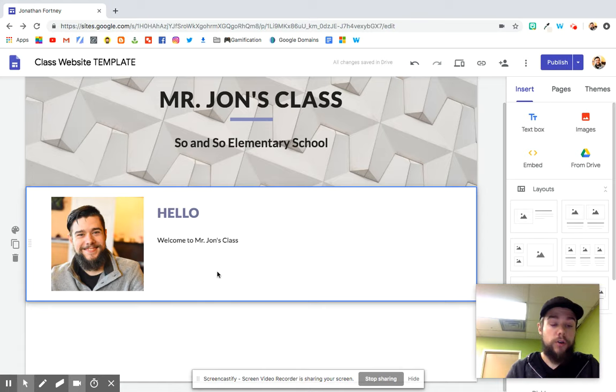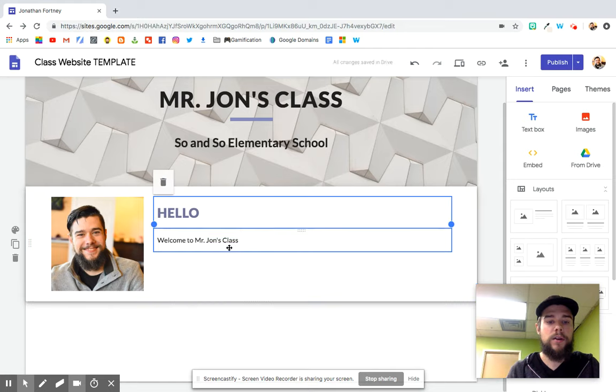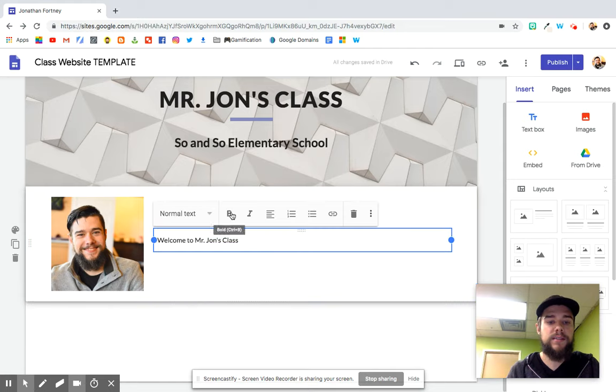Okay, up next, let's talk about the things that I can do to my text. So I can make it bold. Your text has to be highlighted for that to happen, and I can italicize it.